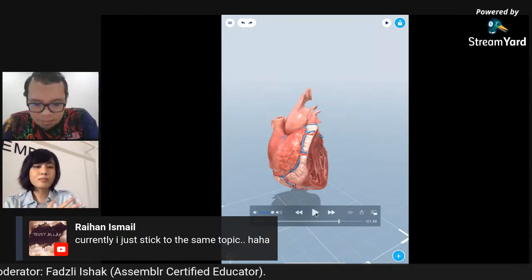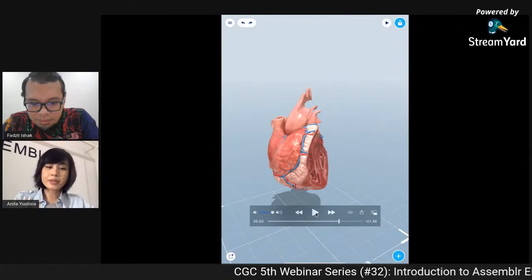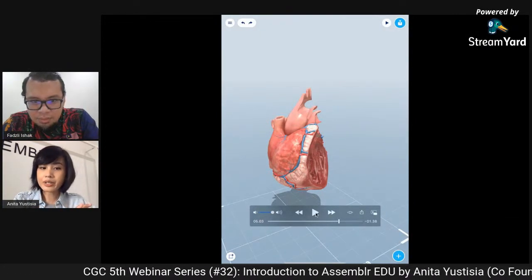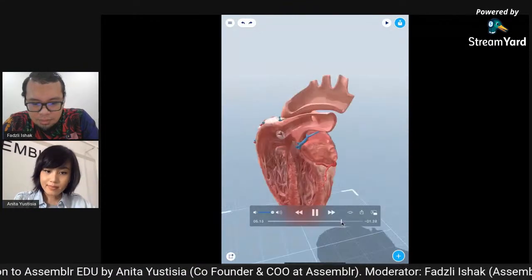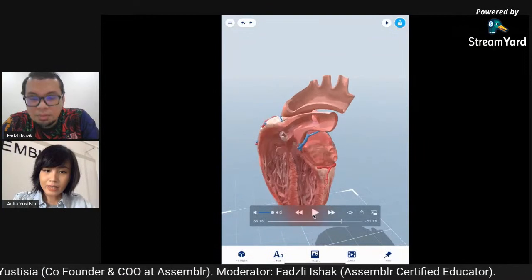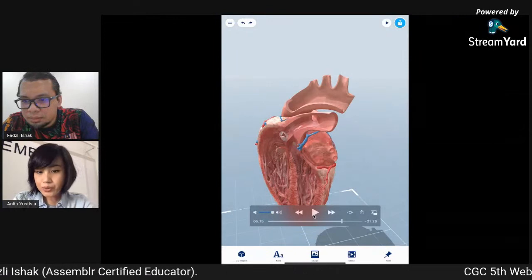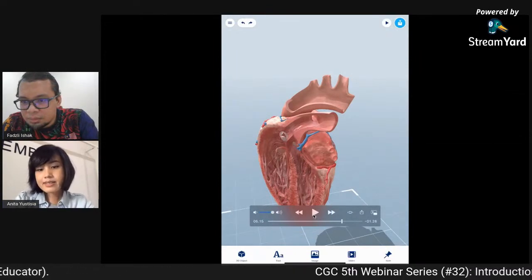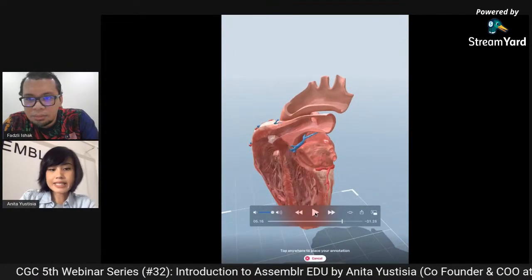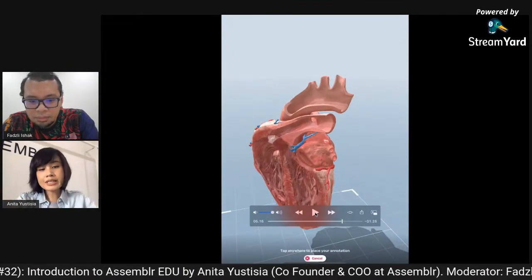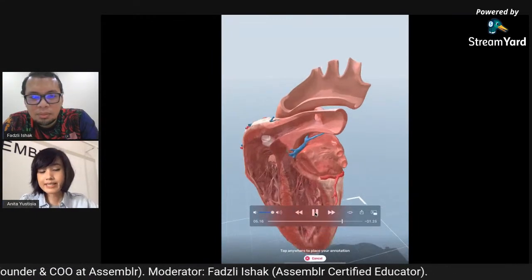Okay, maybe we can move to the next step, which is annotation. We will label the 3D object that you have just placed on the workspace. As you can see on the right bottom corner, there is a note icon. That is the annotation feature. You will have to tap on that, and now you can tap anywhere you want and place the annotation.